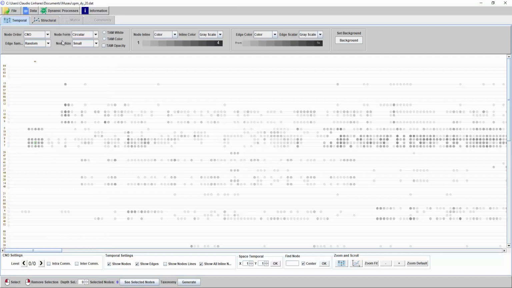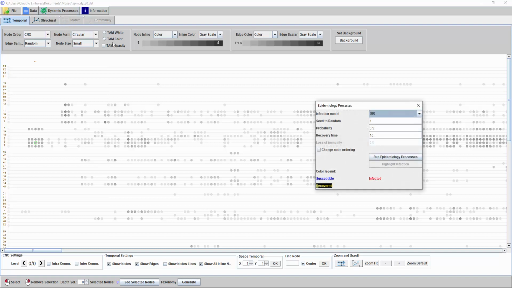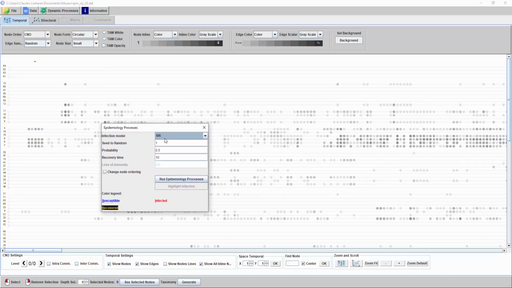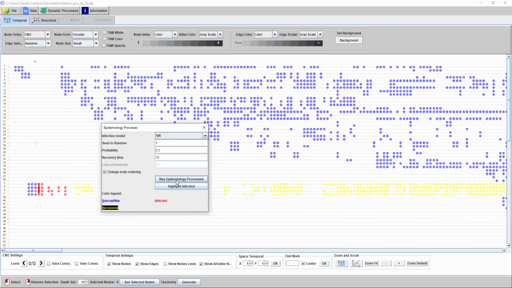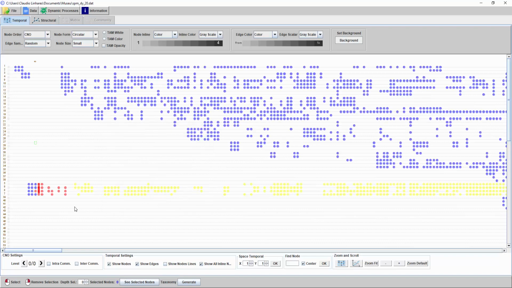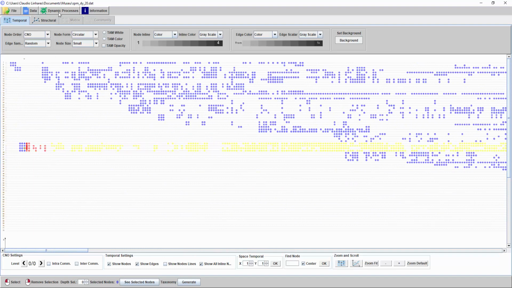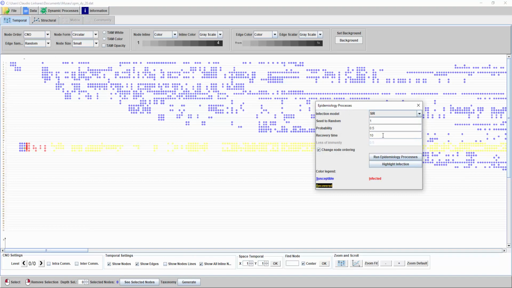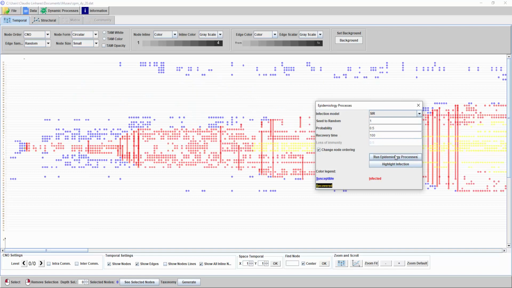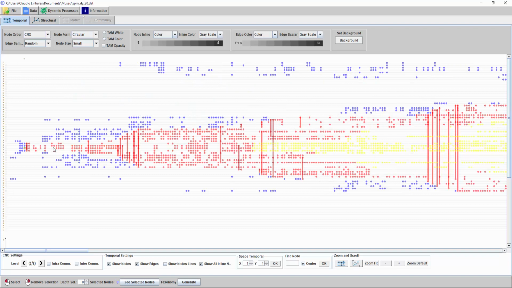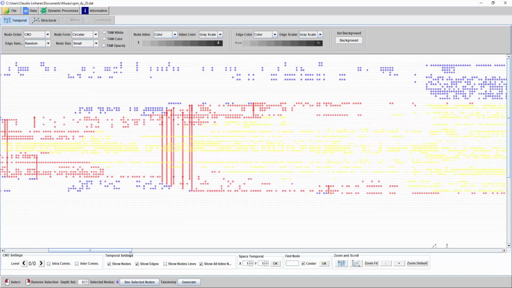We can simulate dynamic processes in the network, for example, a random walker or an epidemiologic process, using, for example, SIR models. You can choose the parameters of the model, and you can see the results in the temporal layout. The color of the nodes changes according to its state: blue for susceptible, red for infected, and yellow for recovered. You can change the parameters of the simulation and see the results in the layout. You can see the evolution of the spread of the disease throughout the time.